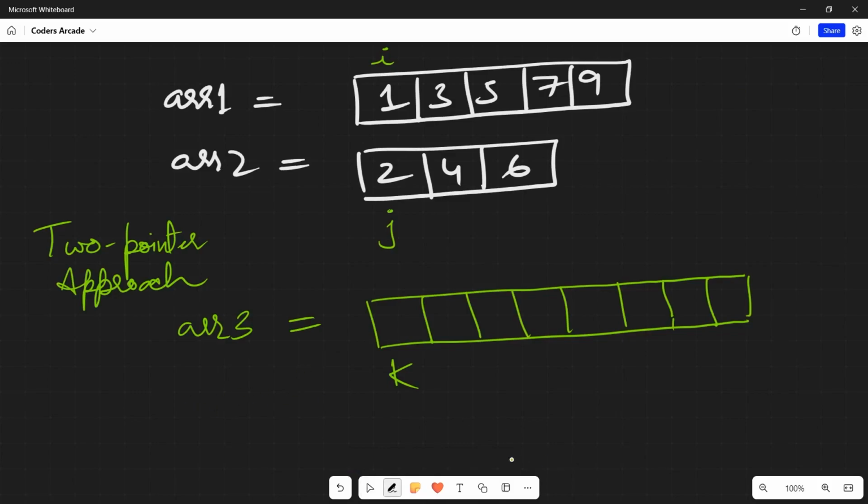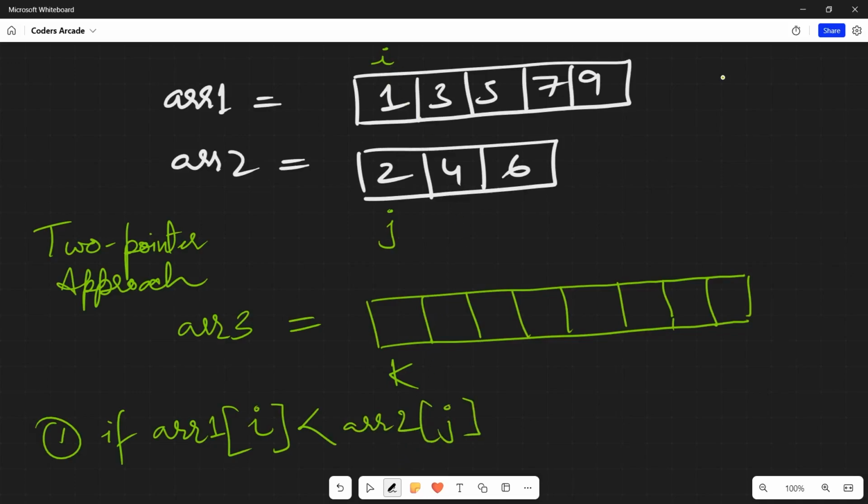Okay, I can tell you the condition something like this. The first condition will be if our ARR1 of i is less than ARR2 of j. And initially you can see i is actually starting from the index 0, j is also starting from the index 0, and k is also starting from the index 0, and gradually we'll keep on incrementing.